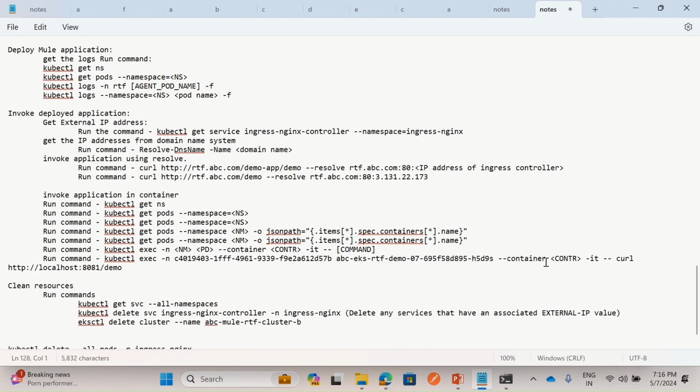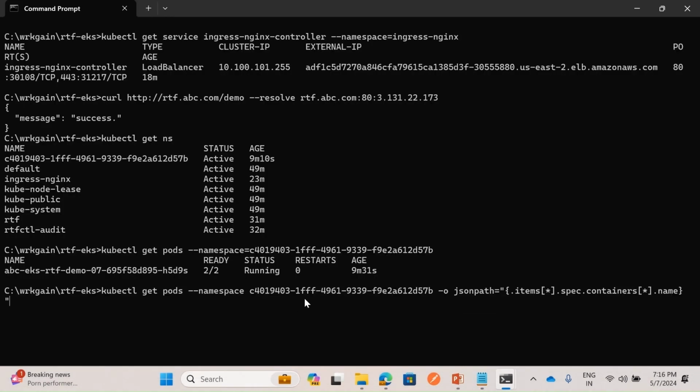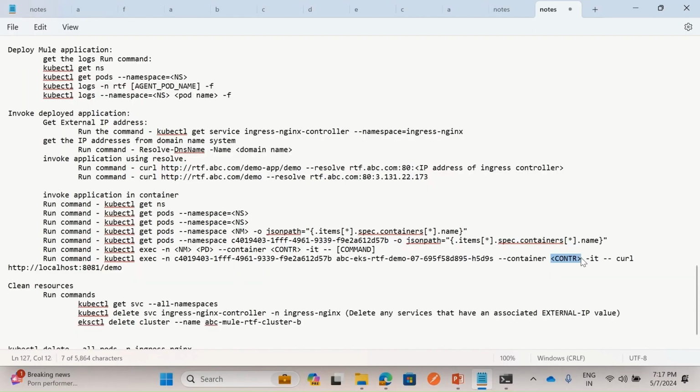We also need the container name. So for that, we will run one more command. Let me put this namespace here, and let me run this command. This will give the container name detail. Okay, so we have app and app monitoring. Let's try app monitoring, because we got two containers. I need to run this command.